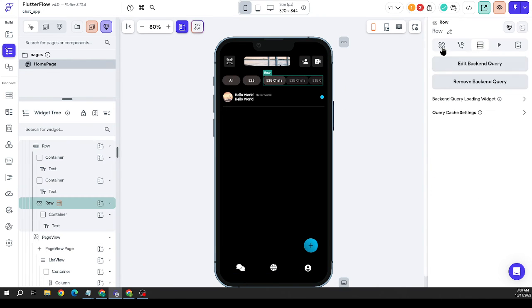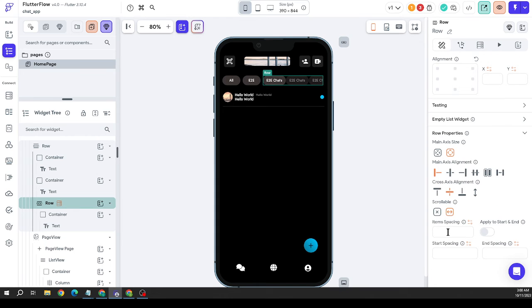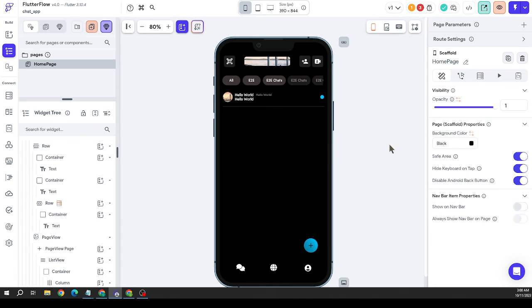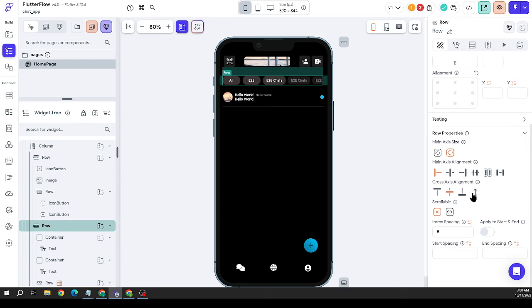Now we do want to add some spacing between these items here. So since we're working with kind of a small space, let's do like 4. I think 4 would be good. Maybe 6. Yeah, that'll work. We'll do 6. Okay. Now, you do want to go ahead. Looks like I already got that. So you do want to make sure it's aligned to the left, the entire row here.